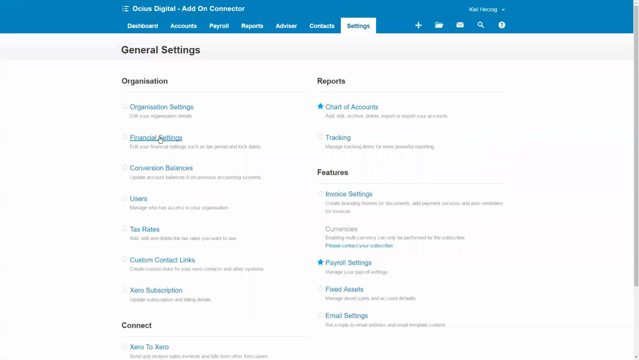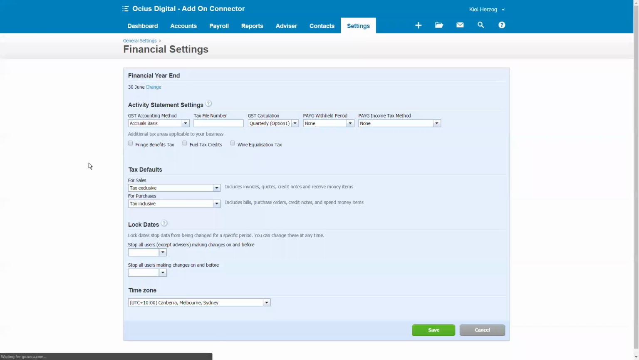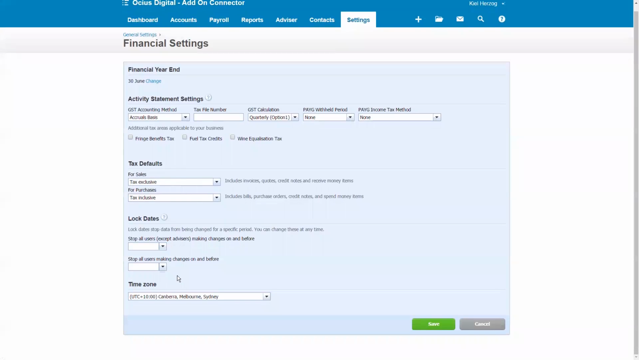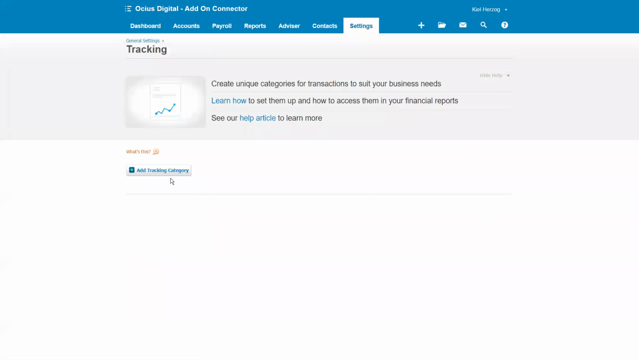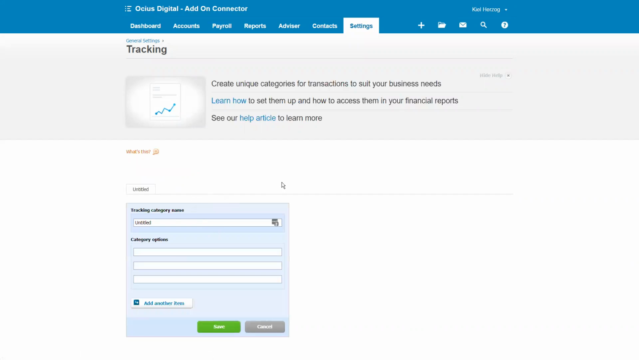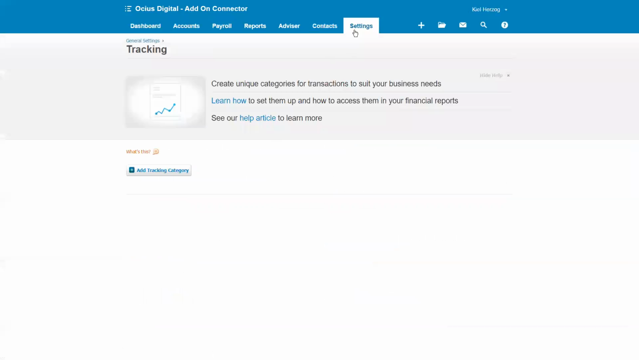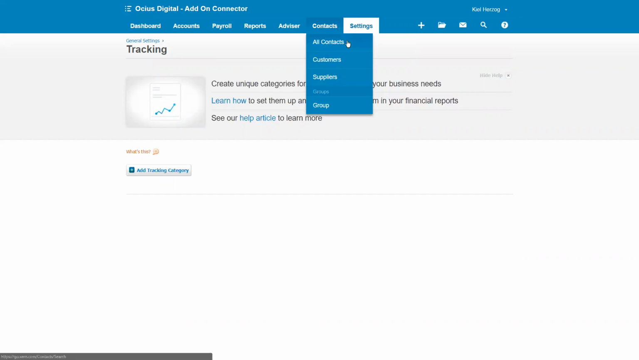Okay, financial settings. So basically, this is your financial year settings or your tax settings, your defaults, for example, your time zone. Pretty self-explanatory. Now, this is as far as tracking is concerned. So if you have locations in your businesses or if you have specific item tracking, you can add this from here. Really, really good way to code your items and track where your invoices are being made, purchases, for example, as well.